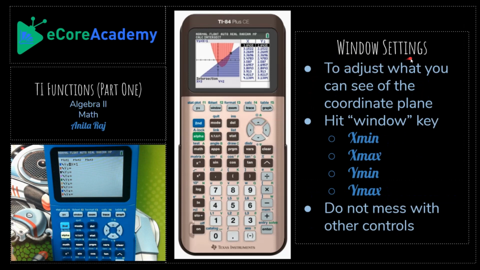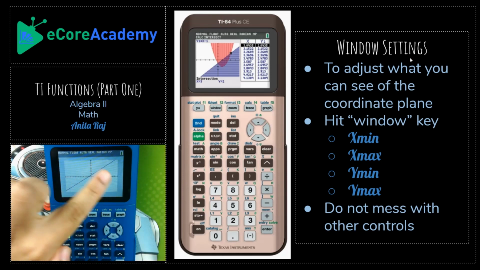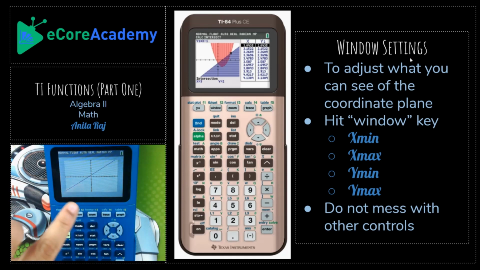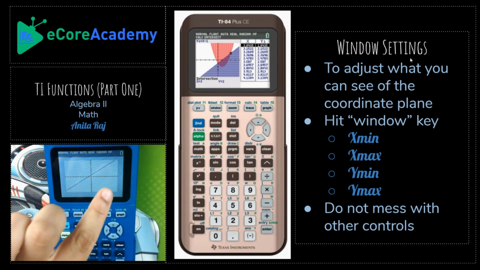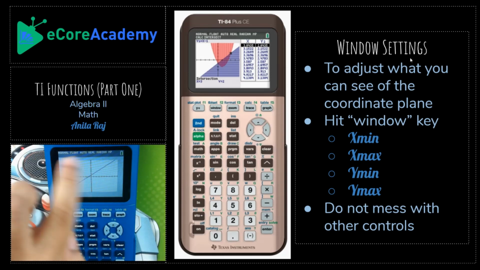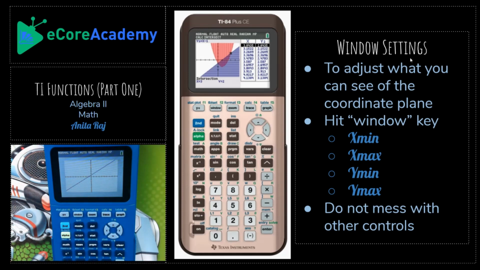So, window settings. You use window settings to adjust what you can see of the coordinate plane. If you guys remember, let me go back to my graph on my webcam. You see that this is pretty much limited. This is a pretty small area of the coordinate plane we're seeing. If you notice, this is a -10 to 10 by -10 to 10 view. It's only limited to that. Let's say you need to see something bigger. Let's say the function you plotted, you need to see its value at like 50. You want 50 in each direction.